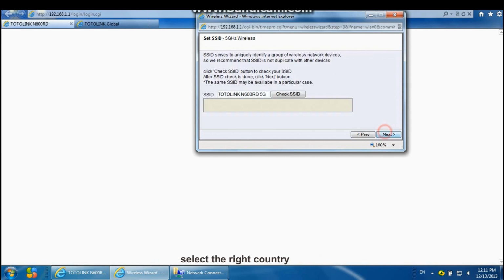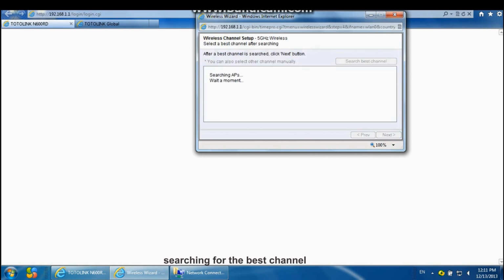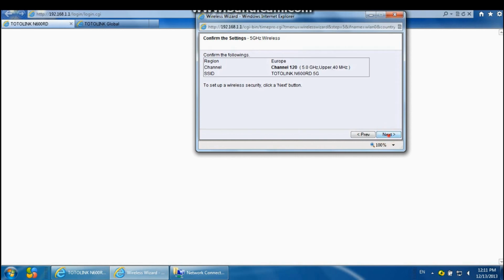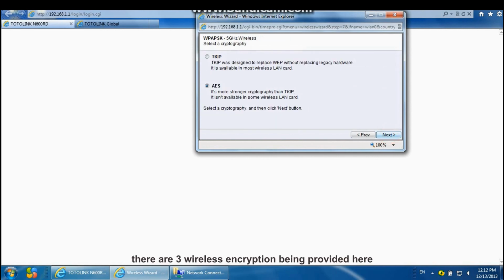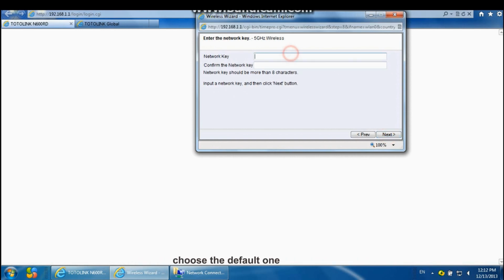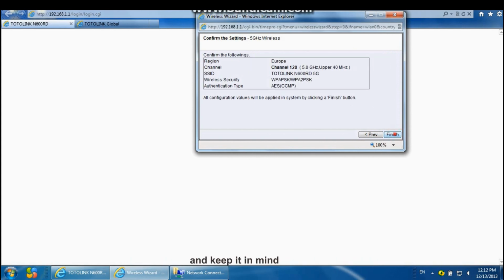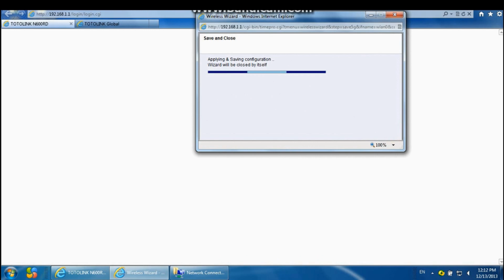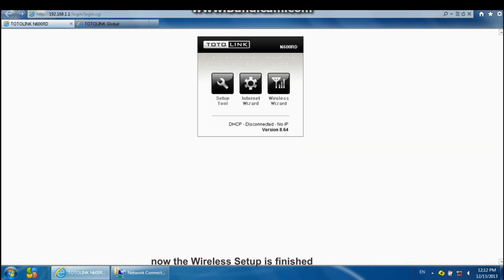Select the right country. Check if the SSID is available. Searching for the best channel. There are three wireless encryption being provided here. Choose the default one. Set your wireless security key, no less than 8 characters, and keep it in mind. Now the wireless setup is finished.